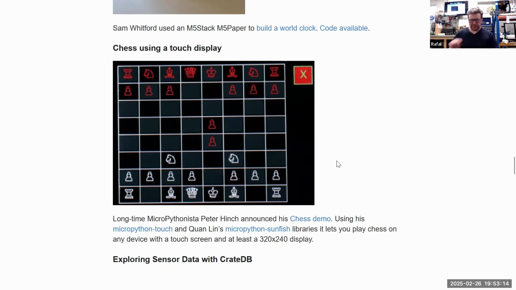And someone asked, how does it work? Like, you actually just touch the square, so you touch your piece and touch where you want it to go. That's as simple as it is to use.